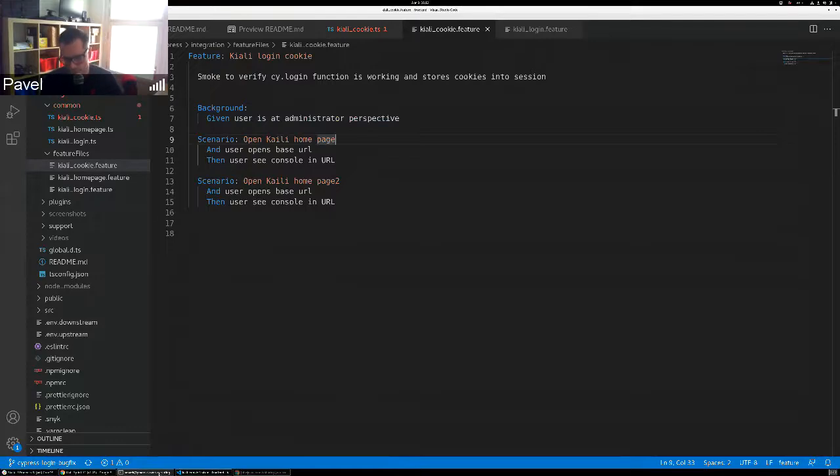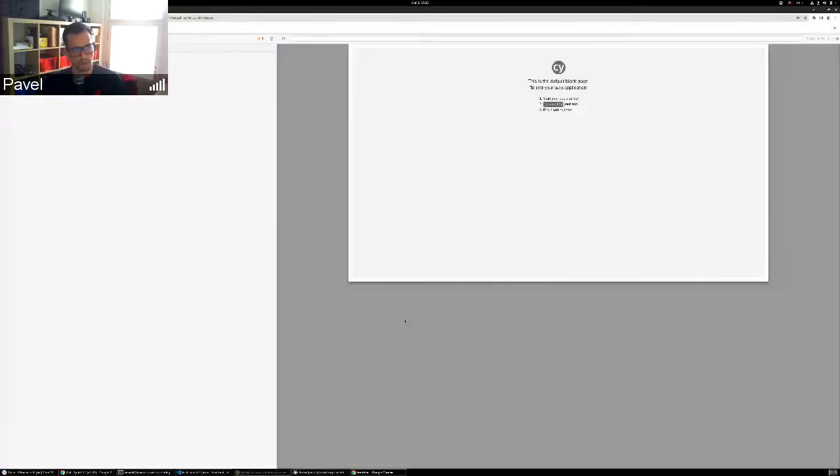Once you have your packages installed, you just run yarn cypress, and this opens a UI for you, the Cypress UI. Here you can execute the feature files you wrote. I want to execute the login, which stores the cookie for our environments.